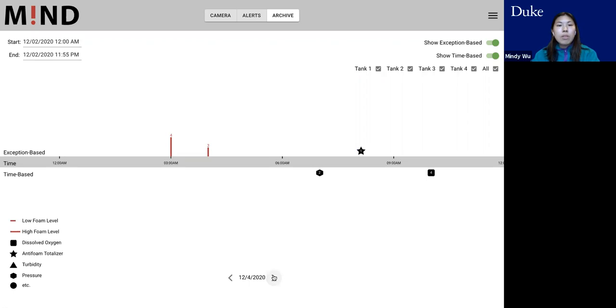You can also toggle whether or not you want each type of exception-based or time-based alerts to display on this timeline, and you can select the tanks for which you want notifications to be displayed on the timeline as well. Finally, like I mentioned before, if I click the top right menu, I can navigate to profile information, general settings, or immediately log out. Now to demonstrate the alerts, let me show you what notifications look like on an iPhone.